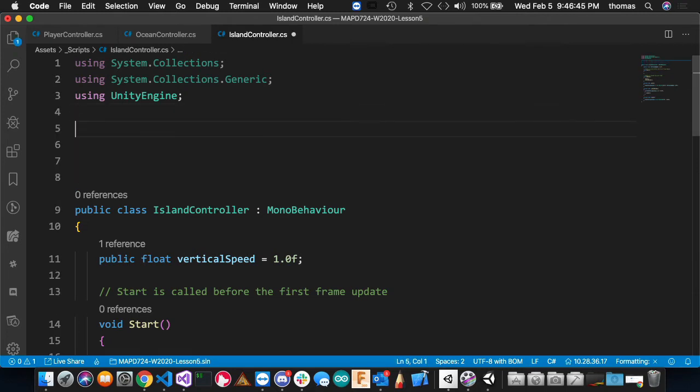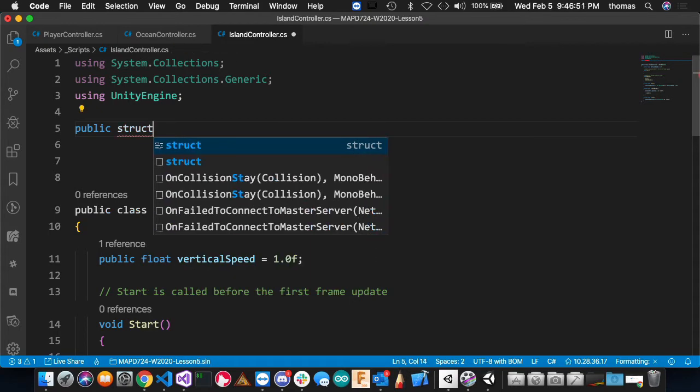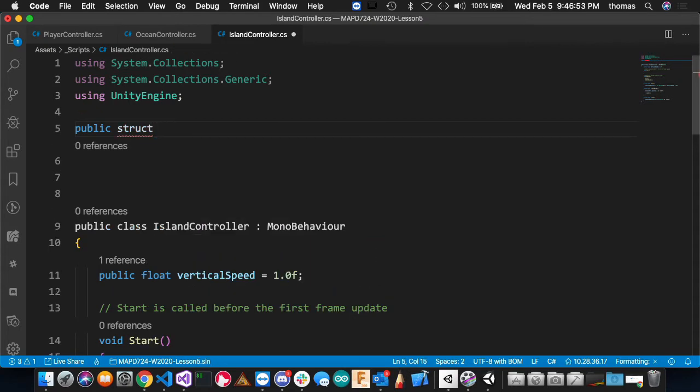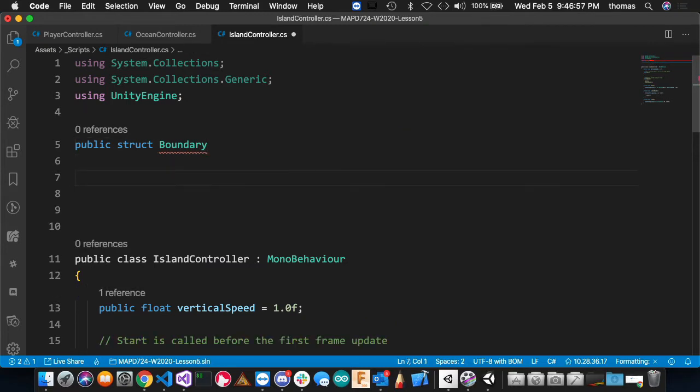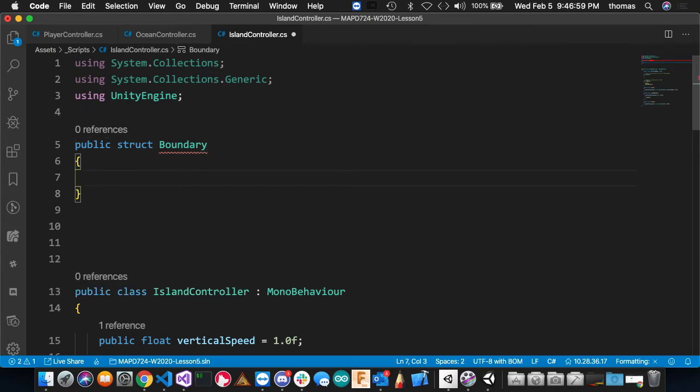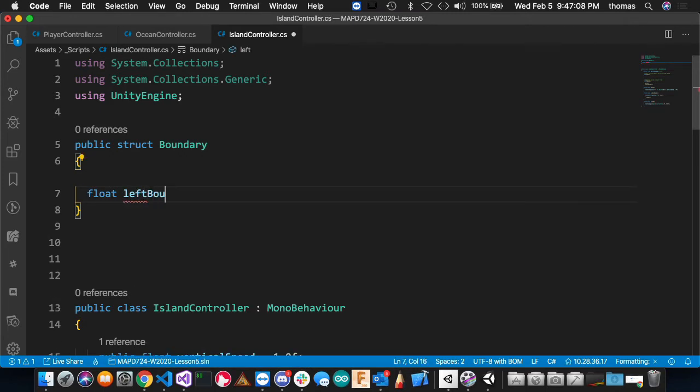Like this. Watch. So I can make a new struct. Follow me here. So it's going to be public struct, right? And it's going to be called boundary. Okay, it's my own public struct. My public struct boundary is going to literally have those things. It's going to have a float for a left bounds, right? Left bounds.